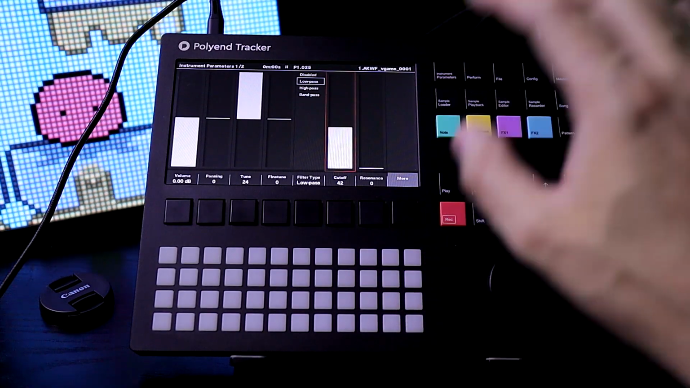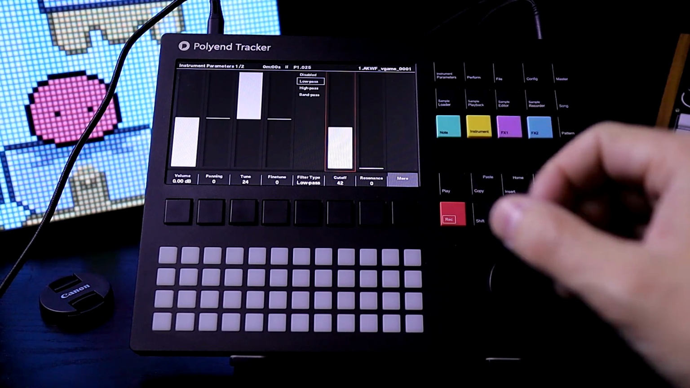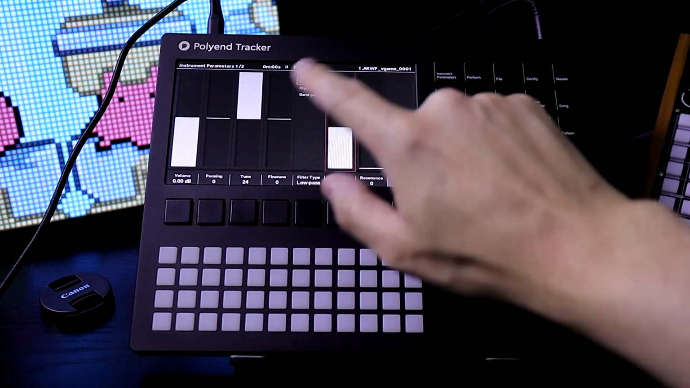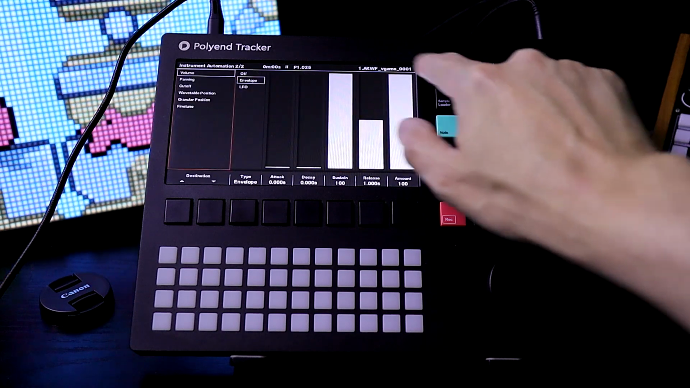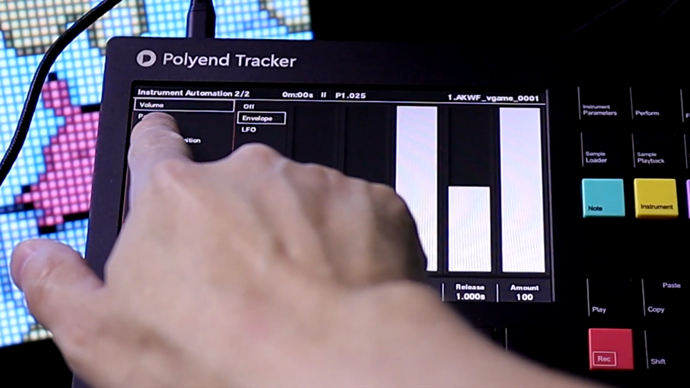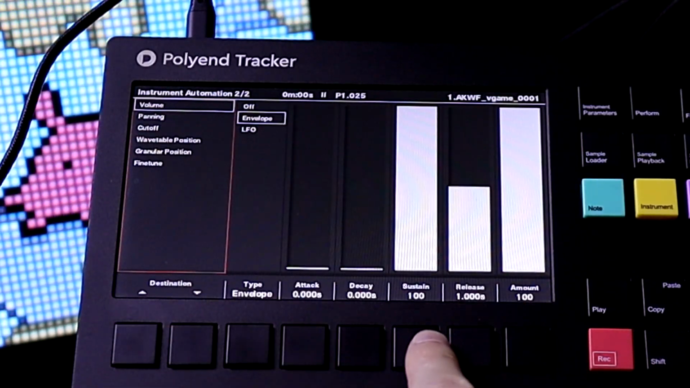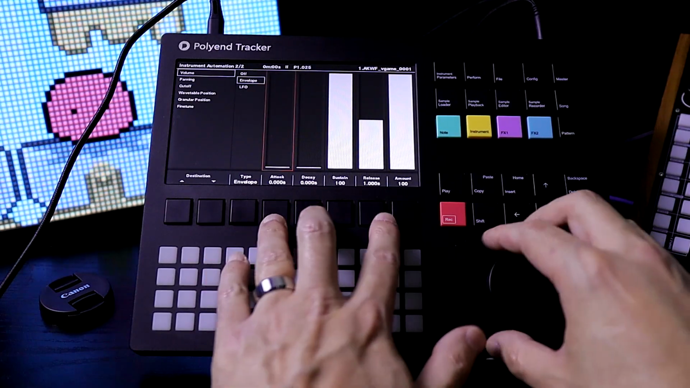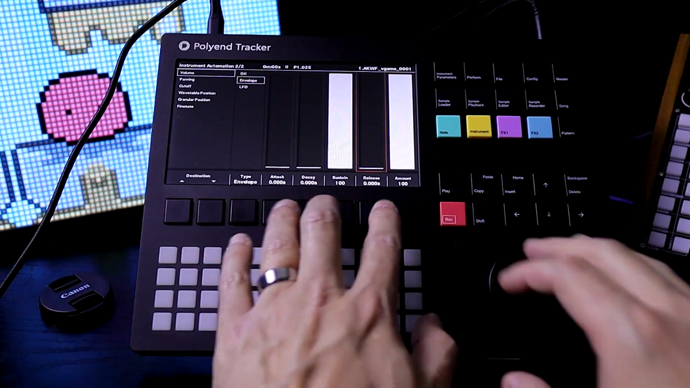Now we're going to look at how we can further mold the sound using envelopes and LFO. So let's switch to Screen 2 on Instrument Parameters. And we're in Volume. Right now it's set to envelope. Now what I'm going to do is make sure attack, decay, and release are all at 0.